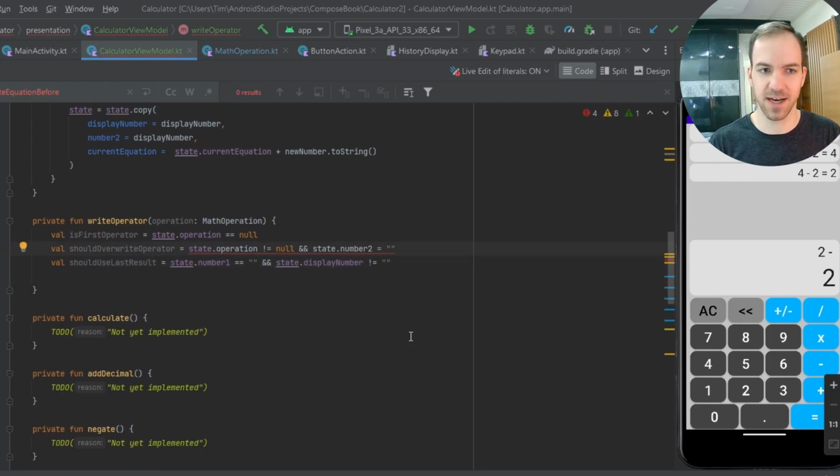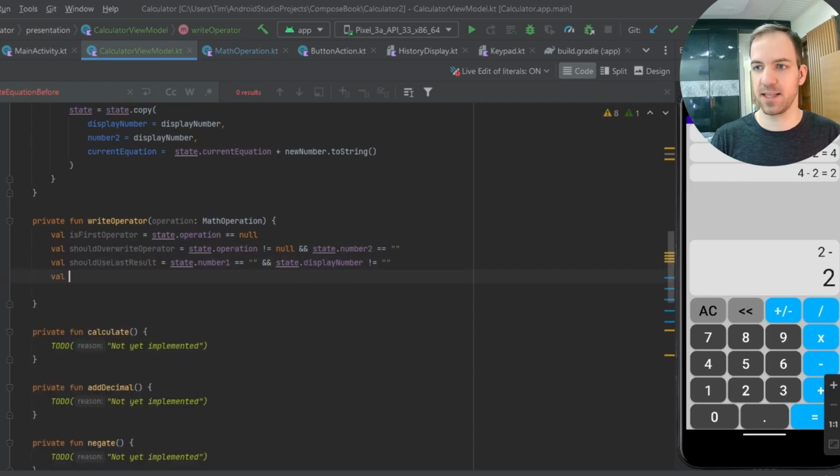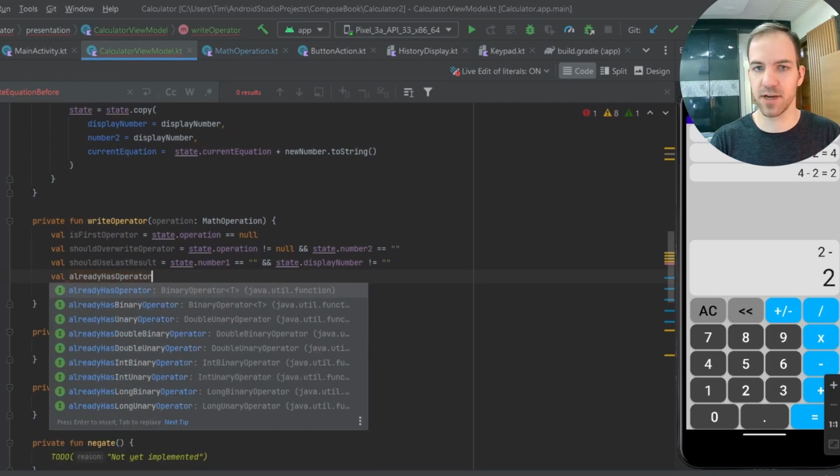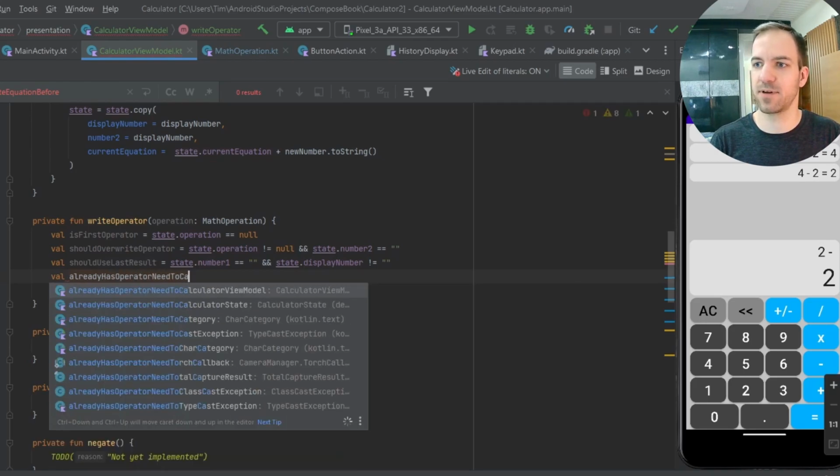Oh, up here I need a double equal on that. We're not assigning it to that. Okay, and then one more: already has operator, need to calculate.